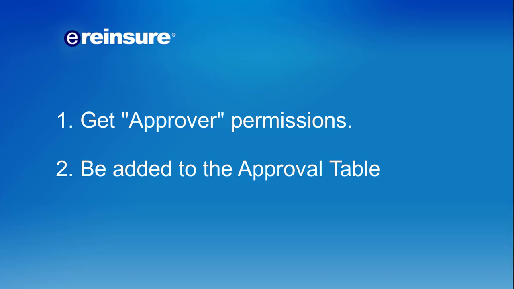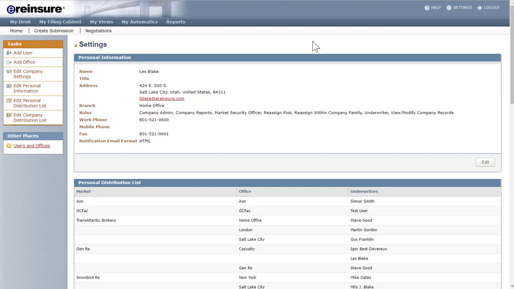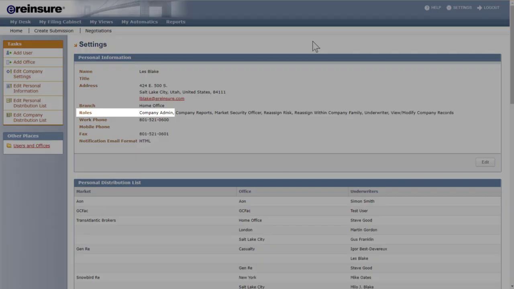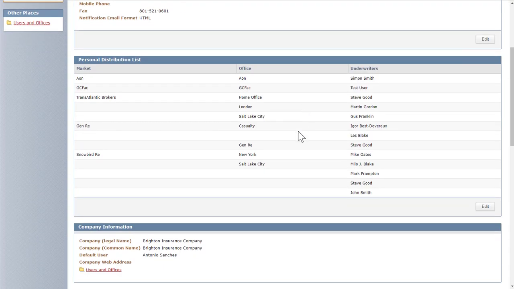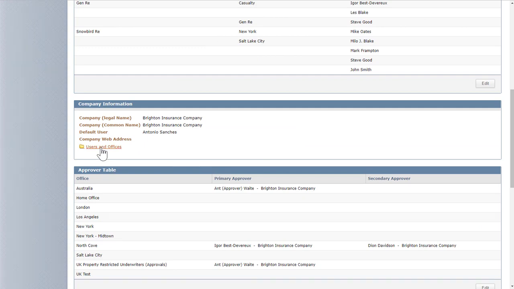In order to become an approver, have someone within the company with the admin role add the Approve Submissions role to your profile. I'll show you what this looks like. If you don't know who your eReAdmin is, contact eReSupport and we'll help. The admin will go into their settings, then scroll down to Company Information. Then they'll click Users and Offices.